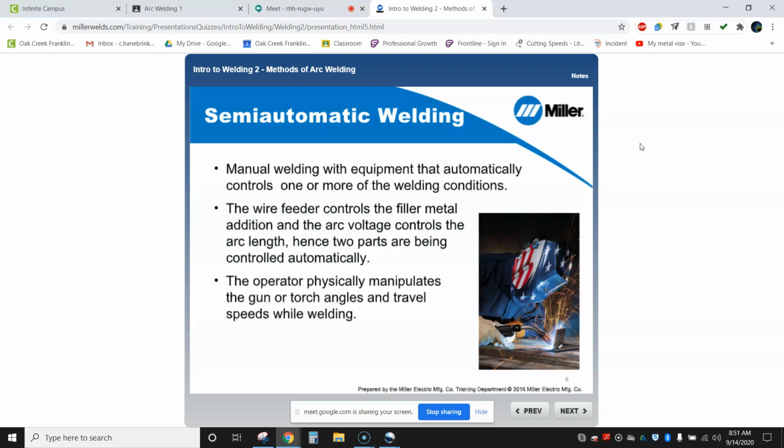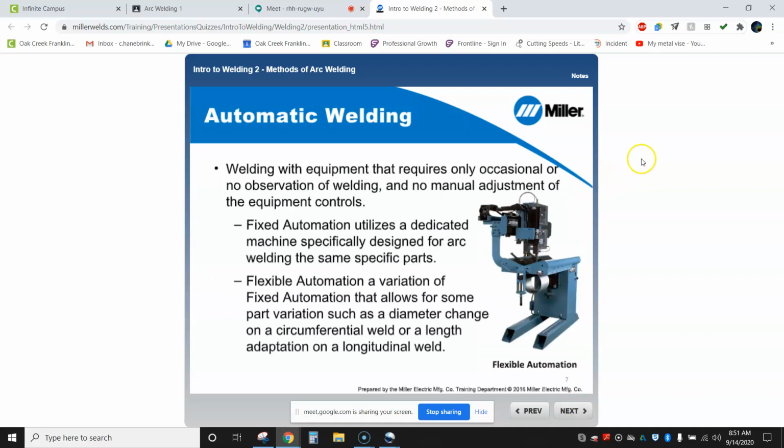The wire feeder and constant voltage aspect of the power supply make the continuous wire process, such as GMAW and FCAW, semi-automatic. Automatic welding is welding with equipment that requires only occasional or no observation of welding and no manual adjustment of the equipment controls.